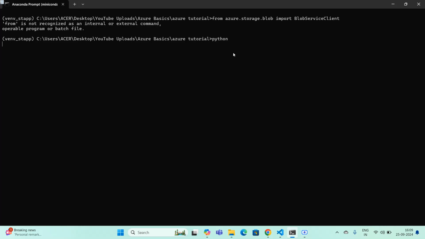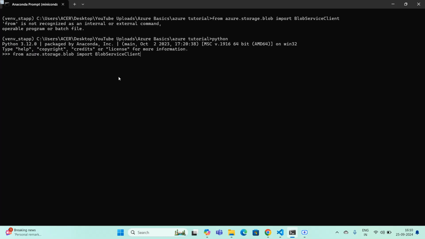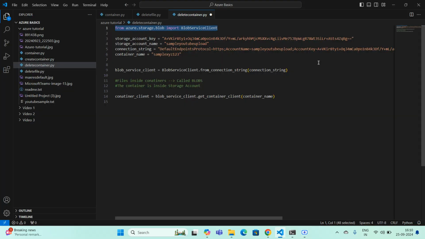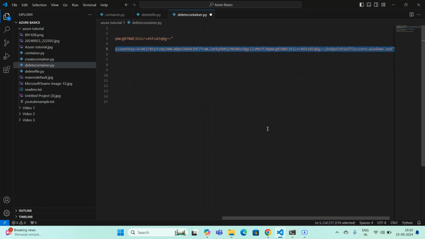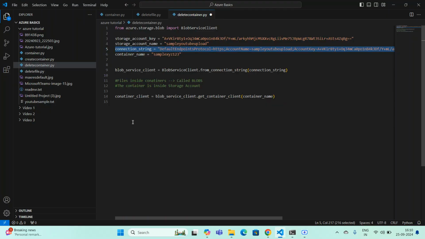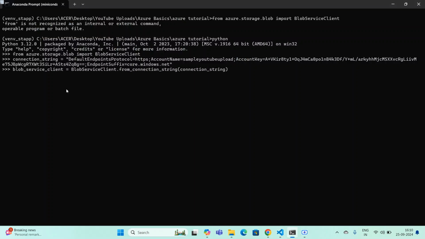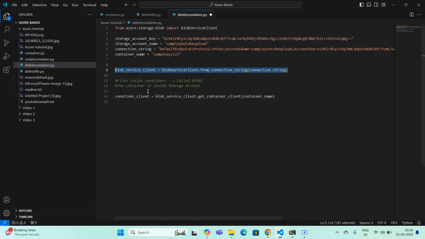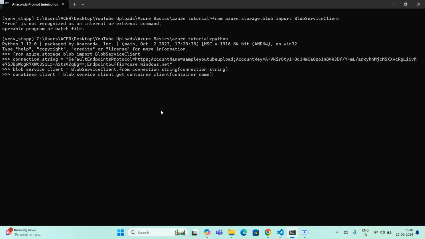I have to go to my Python command prompt, and then paste this: from azure.storage.blob import BlobServiceClient, and then I need to pass the connection string. This is my connection string, because we are passing the connection string in line number 9. I have to copy this and paste it over here. Then I have to go to the blob service client. We are making the blob service client, so I'm copying this line and pasting it over here. Next, I'm making this container client. I'm copying this line number 14 and pasting it over here. It is telling me that container name is not defined.